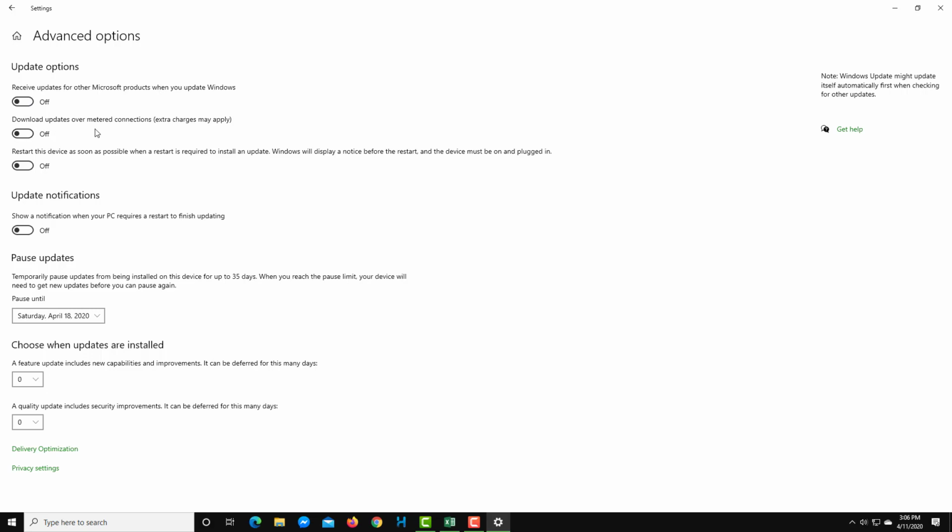Next, download updates over metered connections. With metered connections, sometimes you're paying per gigabyte of internet use. In that case, you may not want to download updates over that connection, so you can turn this off, or you can turn it on if it is a metered connection itself as well. The updates will still download. Usually I like to keep this off as well because I want to be connected to an internet that's on an unlimited plan before I start downloading.